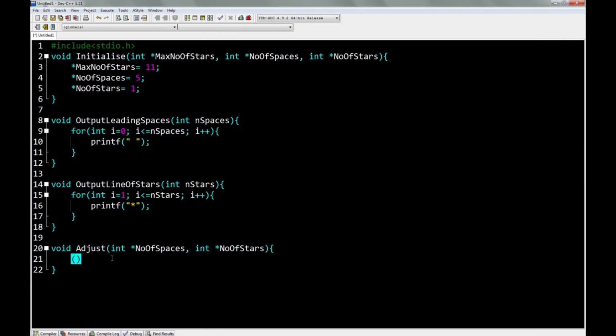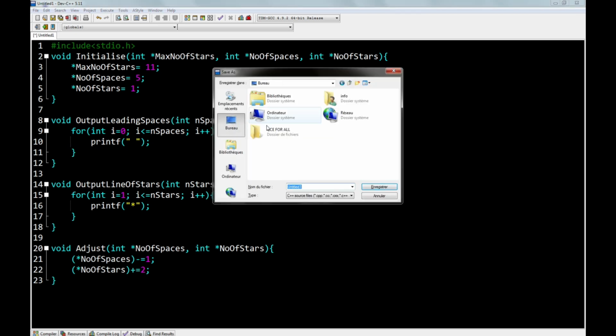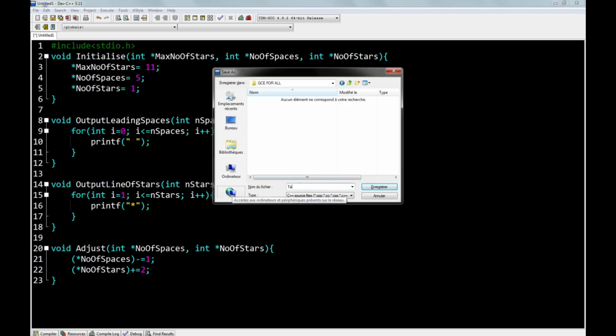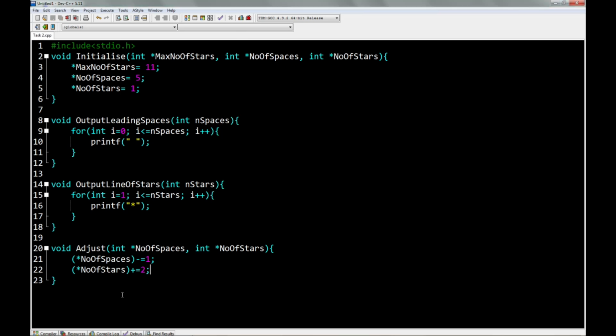So star node of spaces is going to be minus equal to 1, that's going to decrement by 1. Then star node of stars is going to be plus equal to 2, it's going to increment by 2, that's every time for the next line. So with that done, we save our program. We call it task 2. Now we move to the next question.